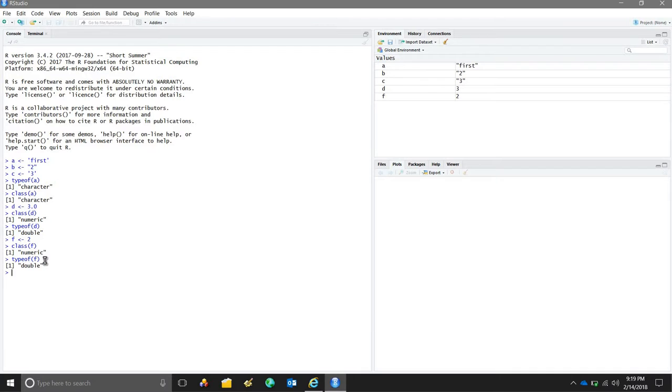Now how will you explicitly create an integer type of variable? Let's create another variable i. I want to make it an integer type of variable. So what I have to do is just put a capital L next to it. Now if I create it, the value is stored as 4L. But see, it's not a character; there is no double quote stored with it. And let's see what the type is.